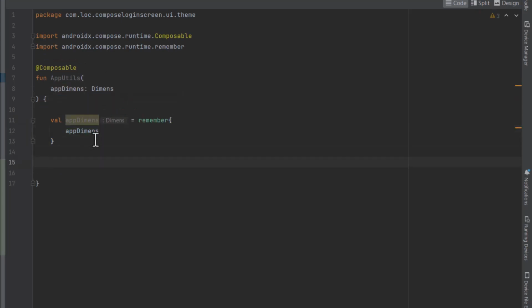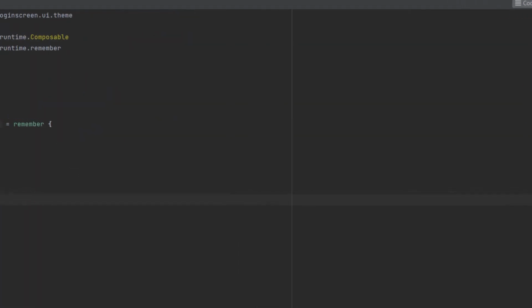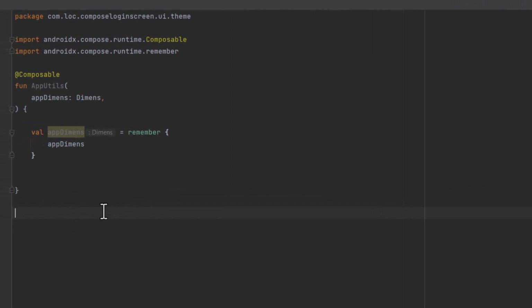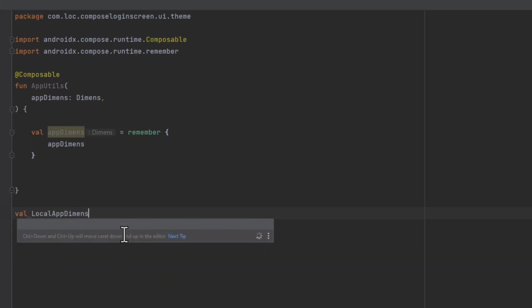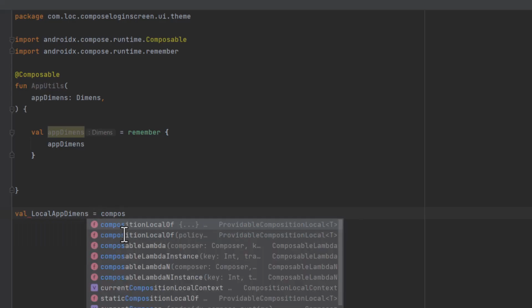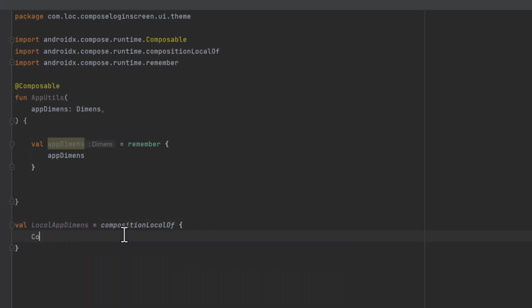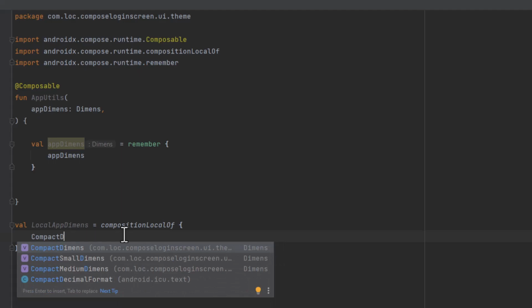Now to provide this, as we said, we're going to use composition local, and this is used when you expect your value to be accessed from many composable functions. So you can use composition local in this case. Basically you have an object and you provide that object in the composition local provider composable function. We're going to see that. So let's first create the app dimens we want to provide. We can say local app dimens composition local of. And here we need to pass a default value, so we pass compact dimens.